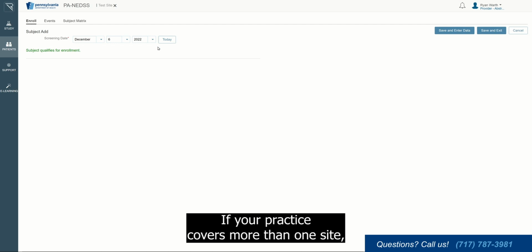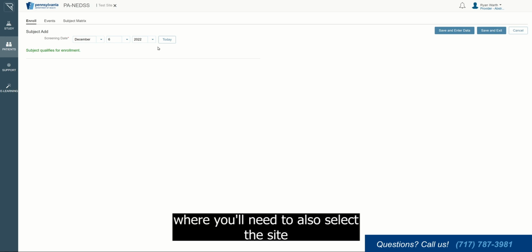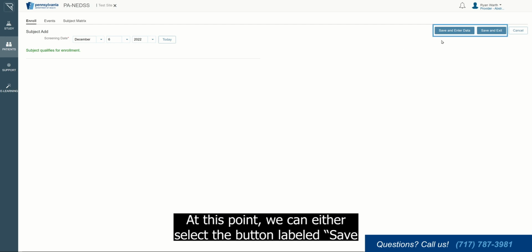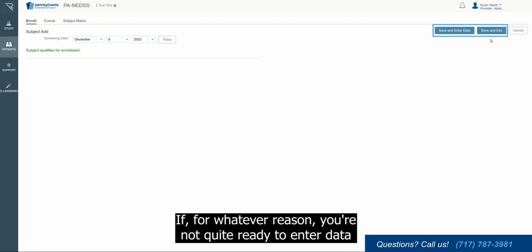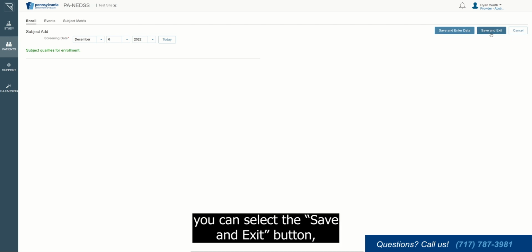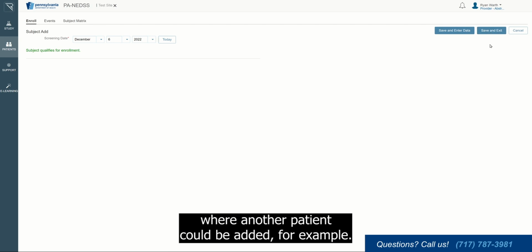If your practice covers more than one site, you'll see a second drop-down menu where you'll need to also select the site where this particular patient was treated. At this point, we can either select the button labeled Save and Enter Data or the button labeled Save and Exit. If for whatever reason you're not quite ready to enter data for this new patient, you can select the Save and Exit button, which will bring you to the beginning of the process where another patient could be added, for example.